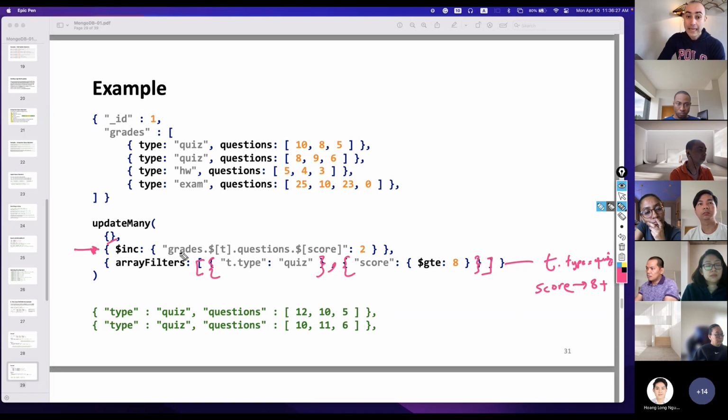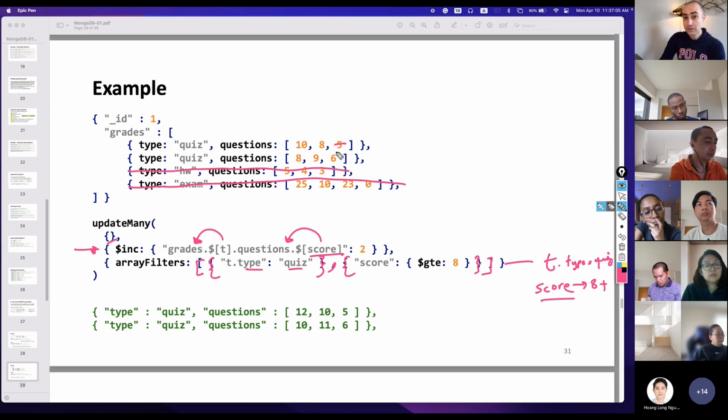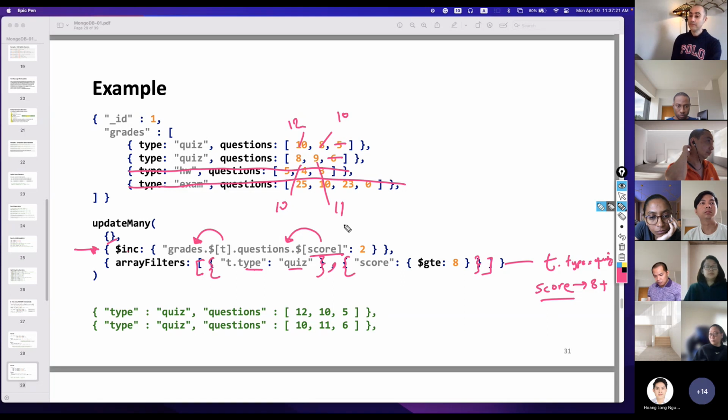Increment the following. Filter the grades by T. If I apply this T condition on the grades, this will be filtered out and this will be filtered out. Why? Because the type is not quiz. I need the type to be quiz. Next, dot questions, filter the questions with a score filter. The score is 8 or more. So if I filter the questions, these remain, these are filtered out. What I'm doing with the remaining values is incrementing by 2. 12, 10, 10, and 11.